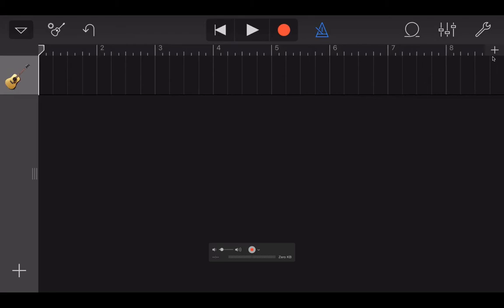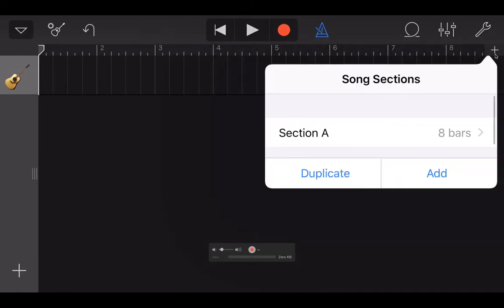So what you want to do is click on the plus, and it's going to drop down to where you can add sections of the song, which works great if you want to set up your sections like the verse, the chorus, the different sections of the song. But what we want to do at first is extend this 8 bars.